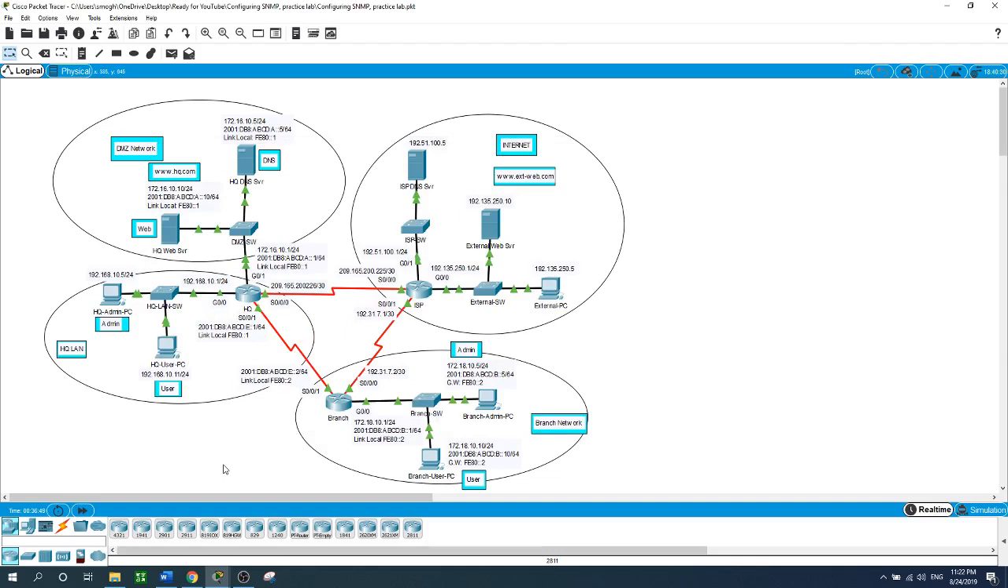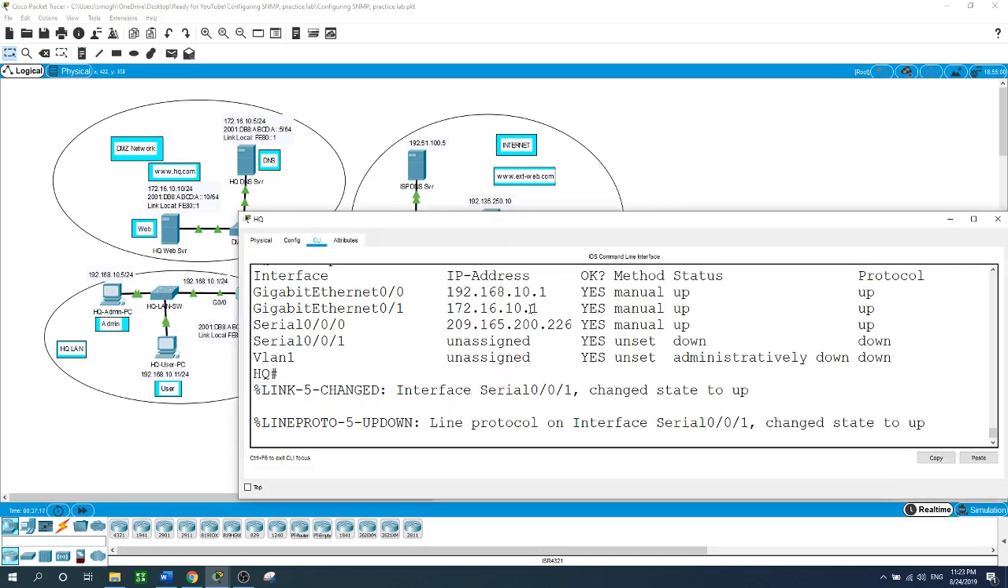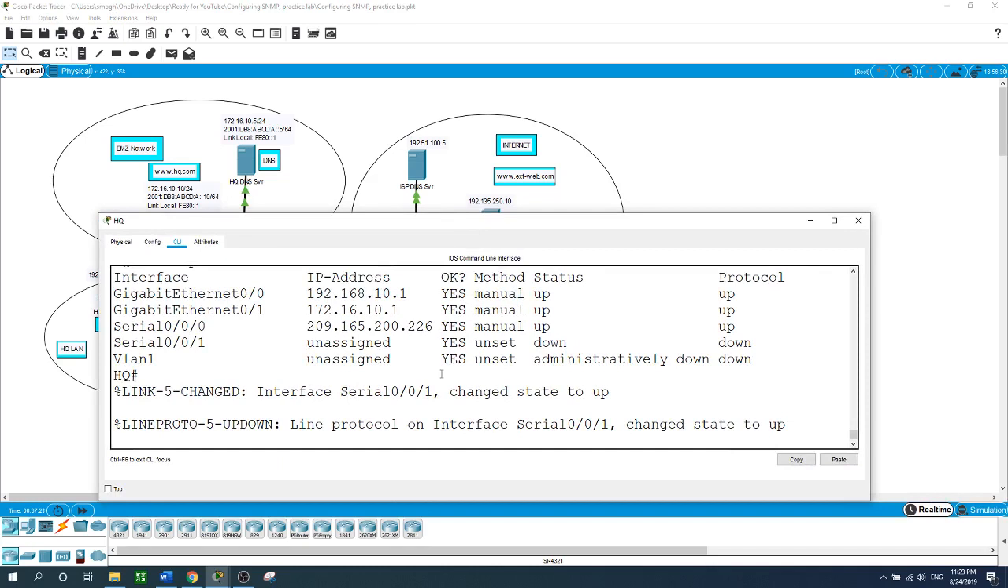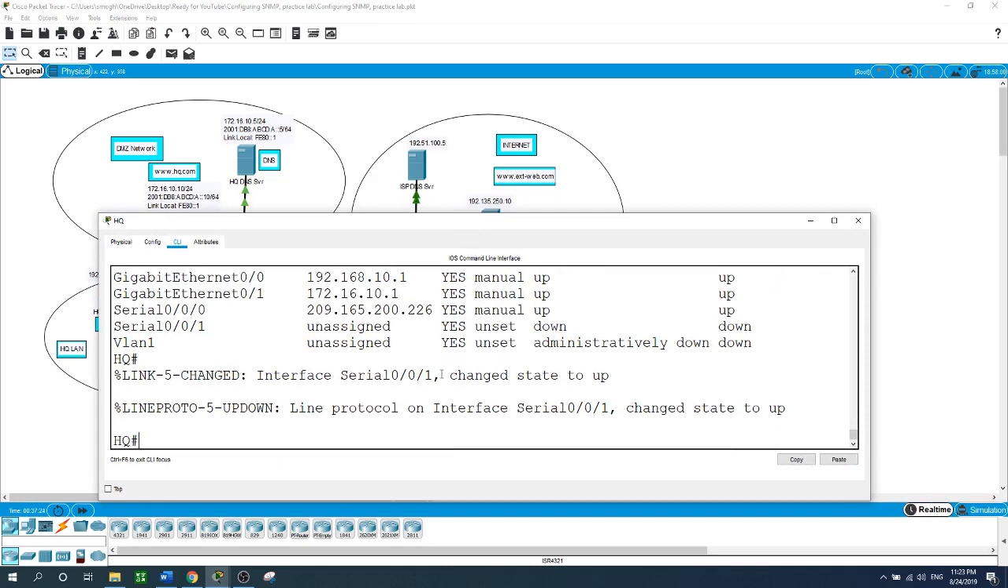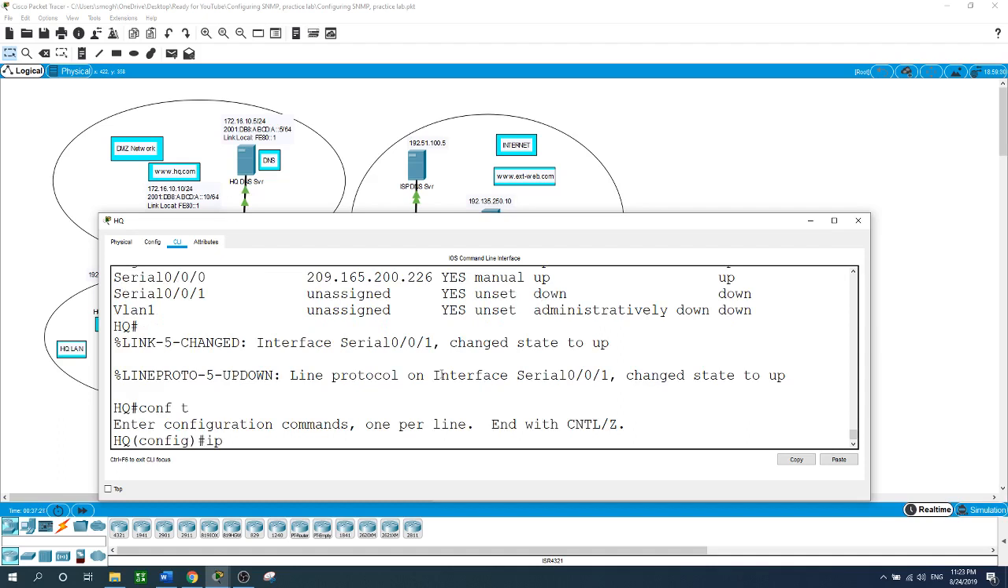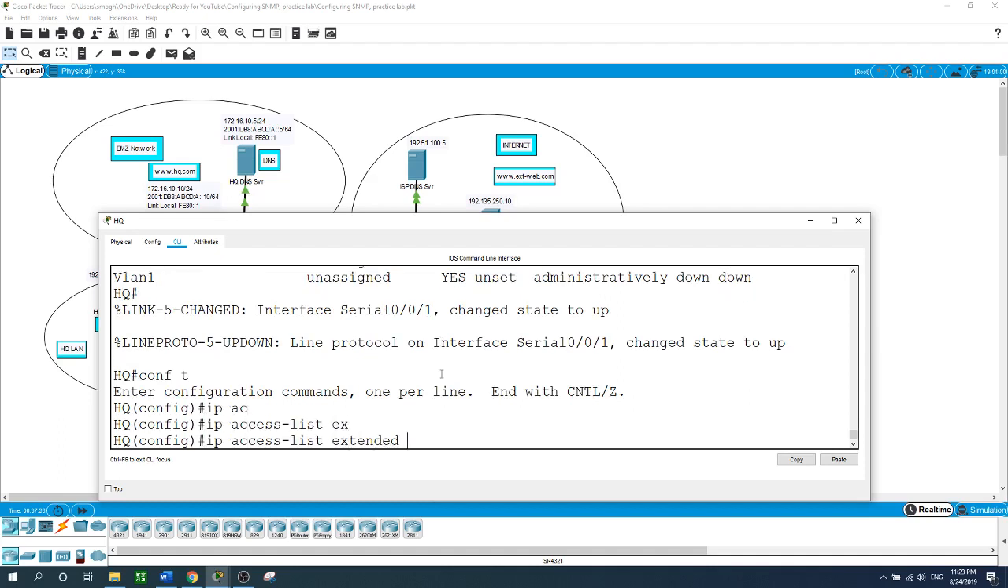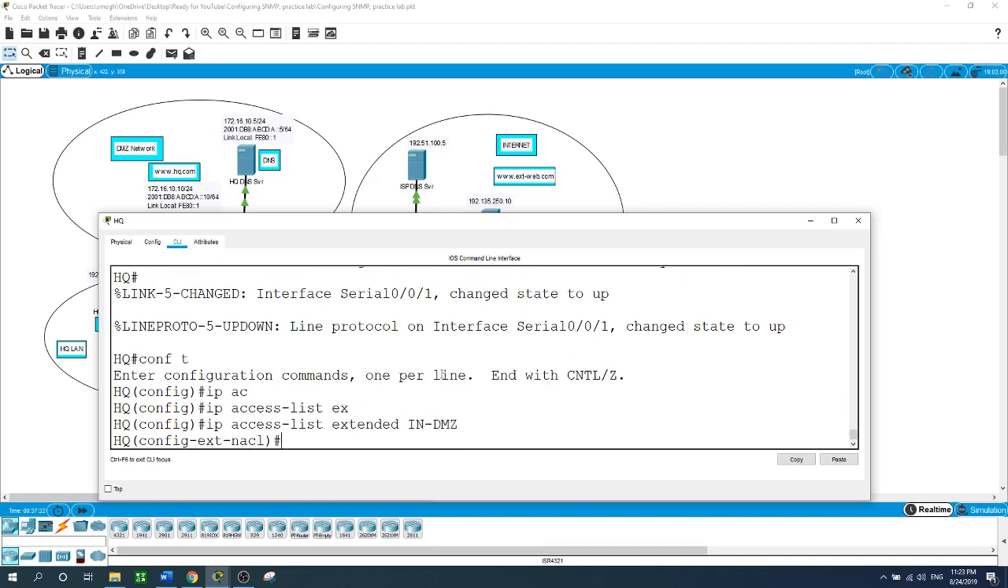Next, I will configure an extended access control list to restrict access to the DMZ network. I will configure an extended IP version 4 access control list named N-DMZ. So on the HQ router here, configure terminal, ip access-list extended. As we said, we want to name it N-DMZ, enter.